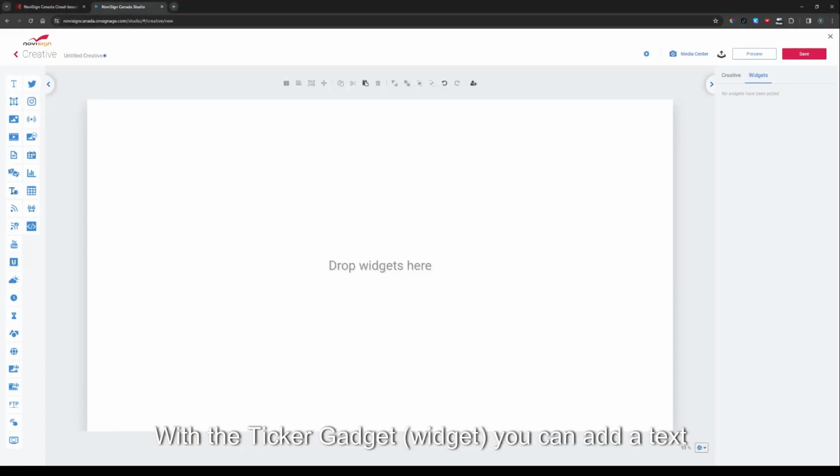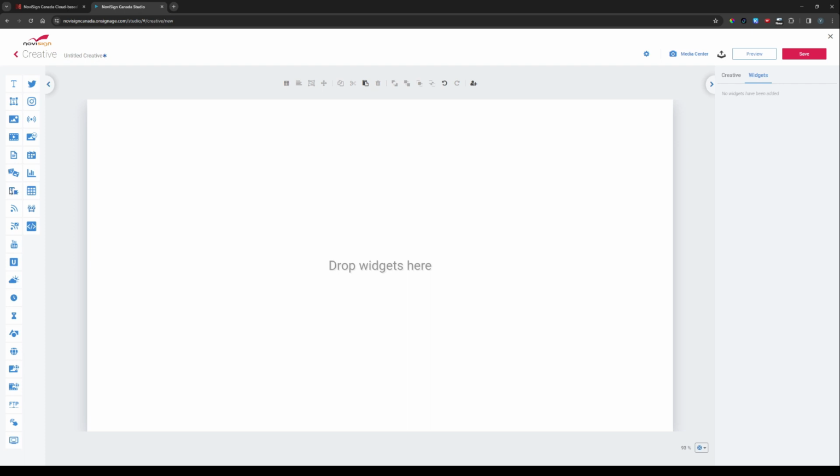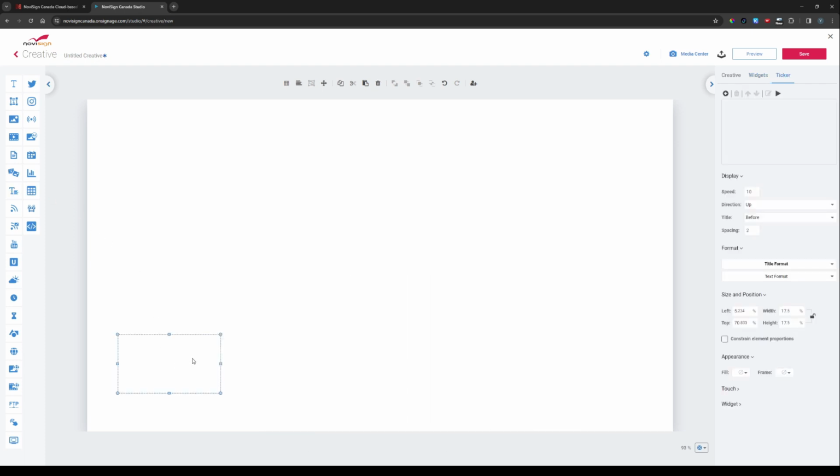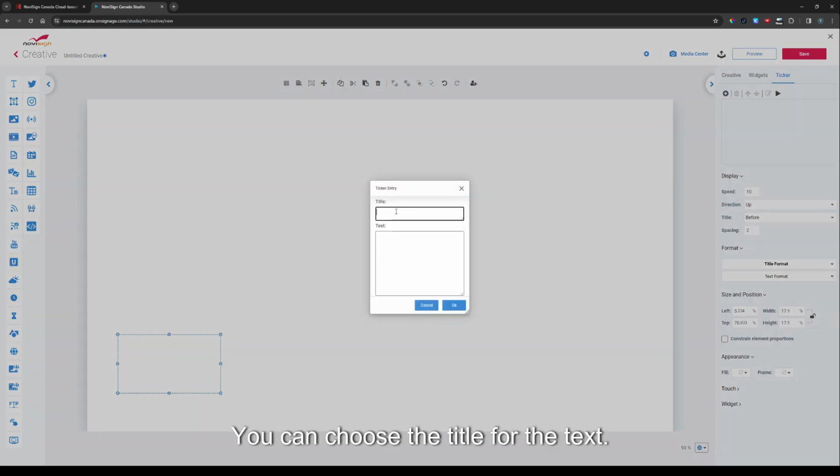With the ticker gadget, you can add a text that moves from one direction to another. Let's see what it does. To use it, drag and drop it to the presentation, and you can add a text from the property section. Find the plus button, and you can choose a title for the text.